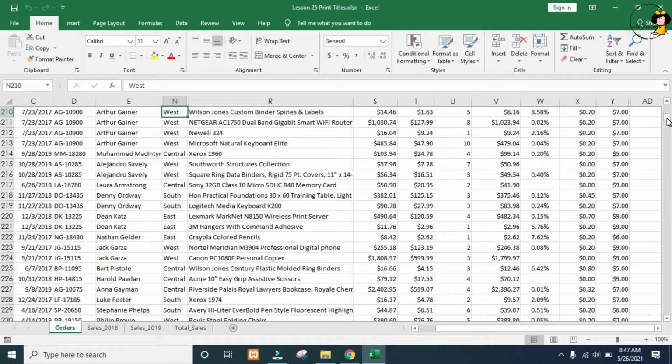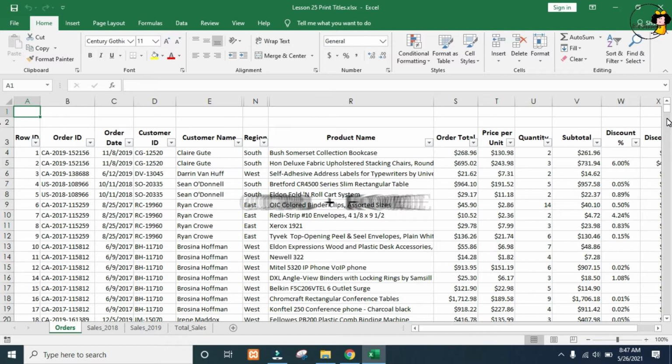So let's go back. I'm going to press Ctrl Home, there, and see how we can solve this problem. You may recall we used freeze panes in one of our videos to allow us to still see the headings when we scroll through a large workbook. Well, we would like to use something similar, but for printing. Bear in mind that freeze panes won't work for printing, but we do have a tool that will.